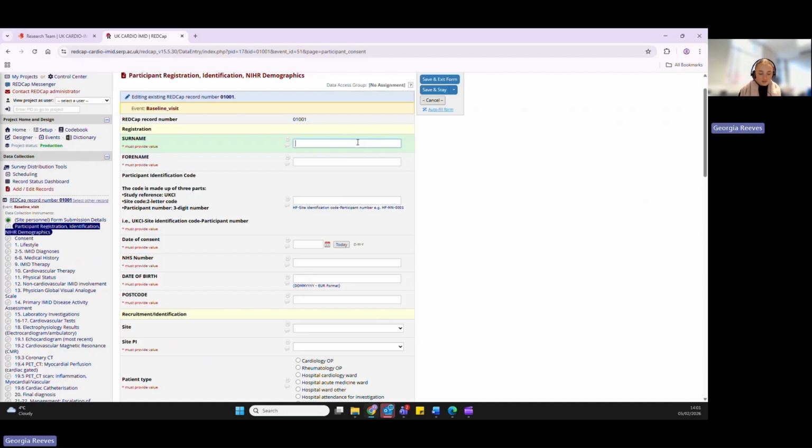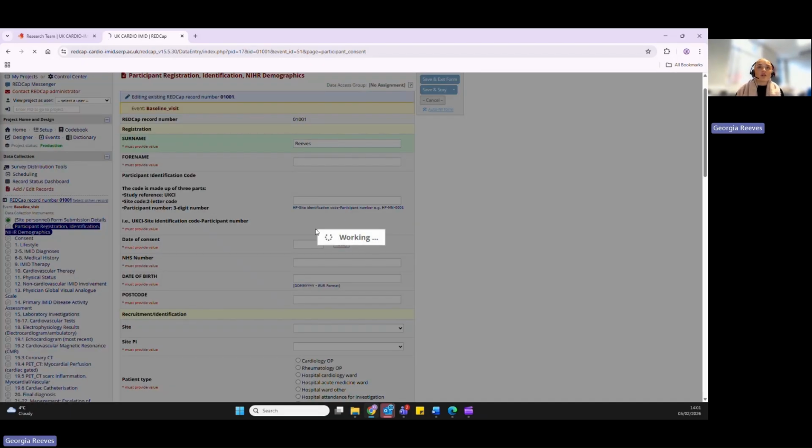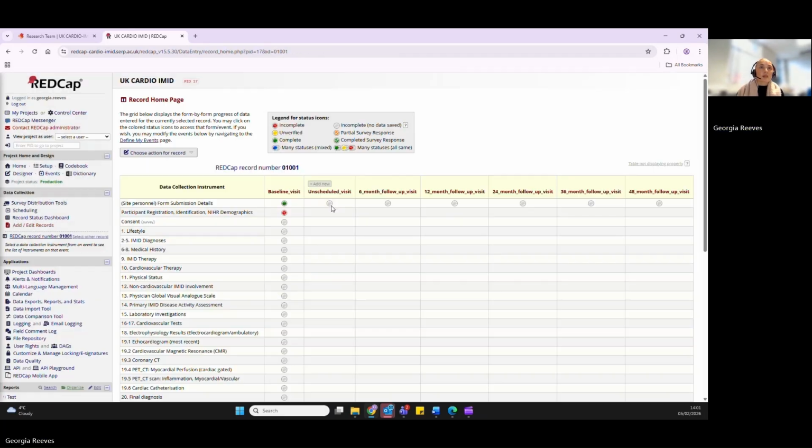So if I partially complete this form, save and exit the form, there's a status update on each of the instruments. Green will show as completed, red will show as incomplete, and yellow will show as unverified. That is an option to include.